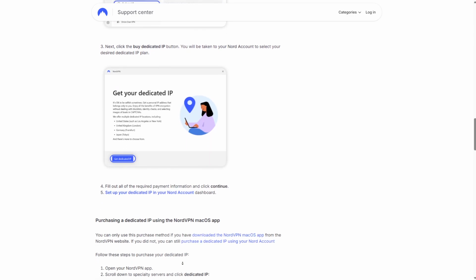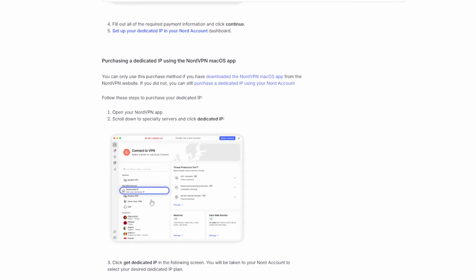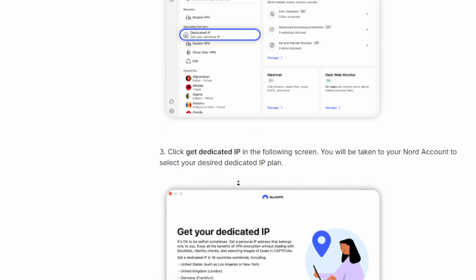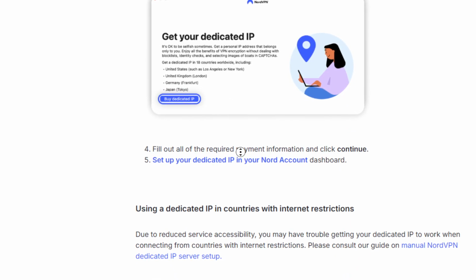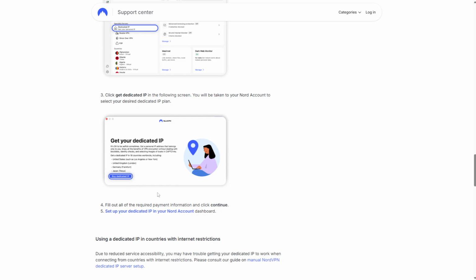On macOS, the process is similar if you installed NordVPN from the official website. Scroll to Specialty Servers, select Dedicated IP, and click Get Dedicated IP. You'll then complete the purchase through your Nord account.